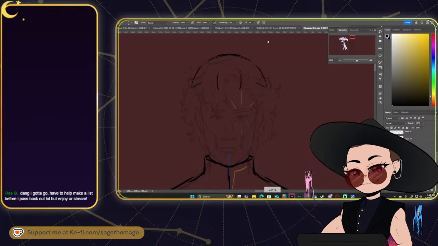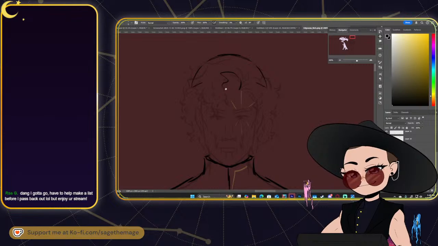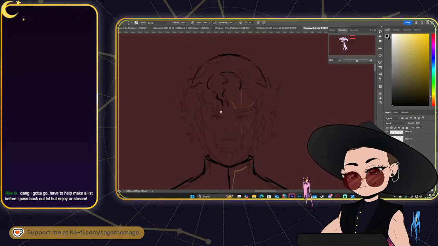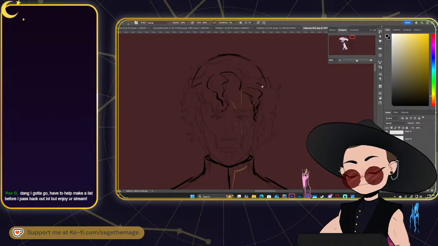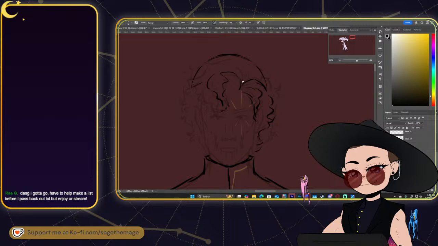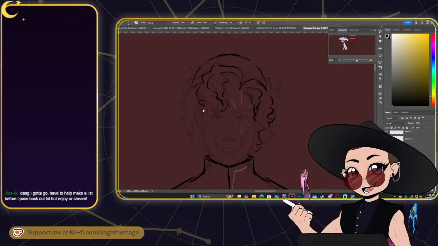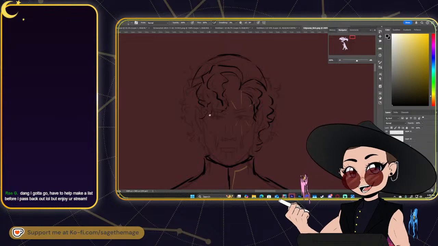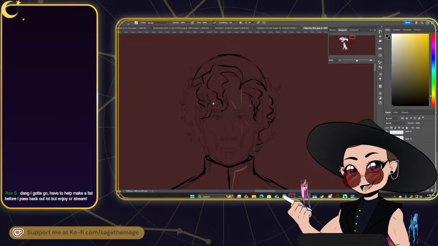Ooh, gotta poke his hair out. I feel like the hat would have been before he even left for the Trojan War, and halfway through he got rid of it.